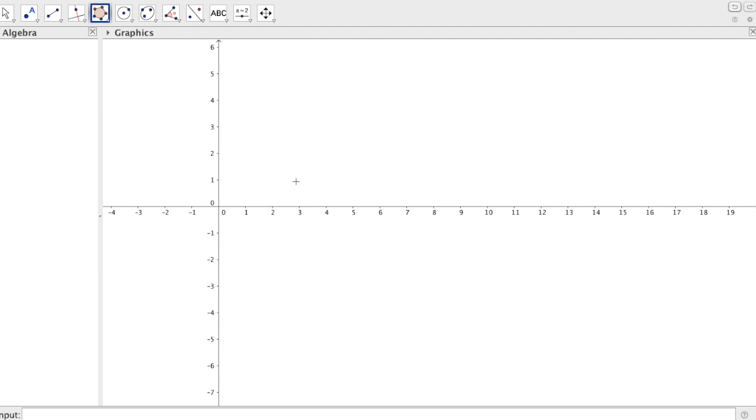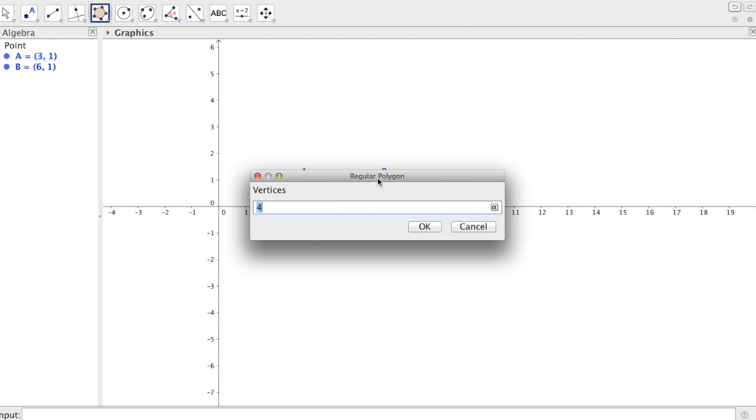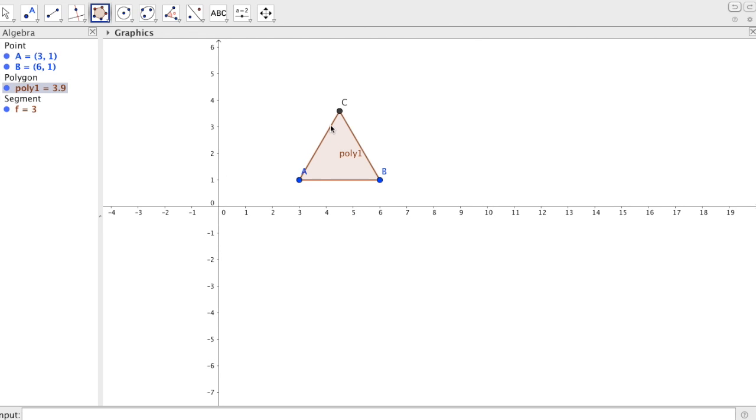Now, you're going to want to select any point here on the grid. Let's just say 3, 1 to start off with. Now you're going to drag your line, let's say to 6, 1. Now this new pop-up comes up, and it's for the number of vertices that you want in your polygon. Since it's a triangle, we're going to select 3. Then hit enter. And right here, as you can see, we have a perfect equilateral triangle already made for us.